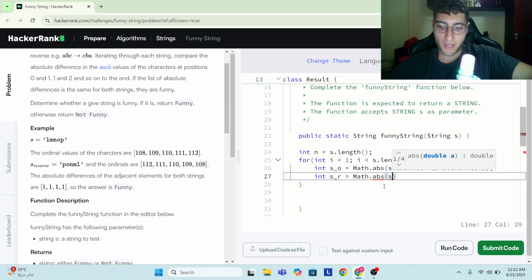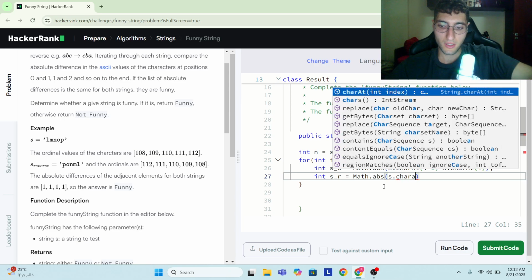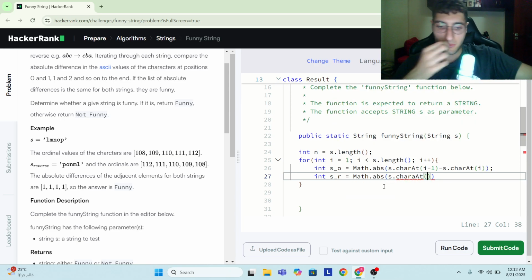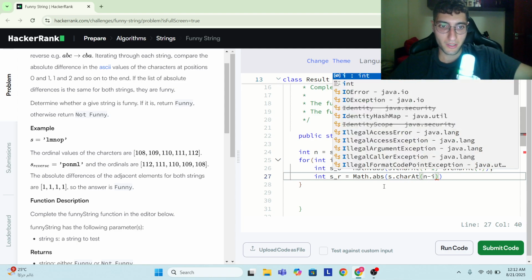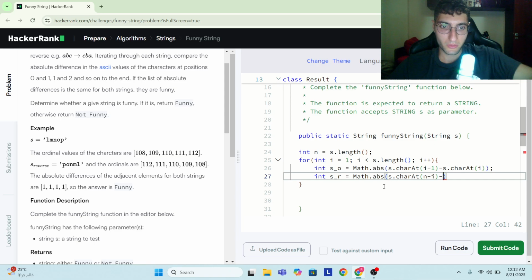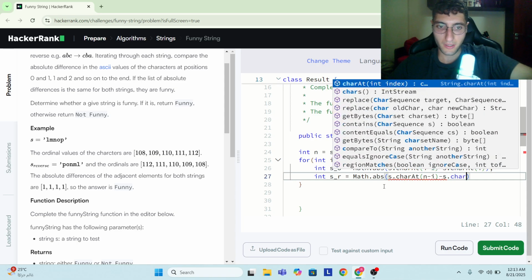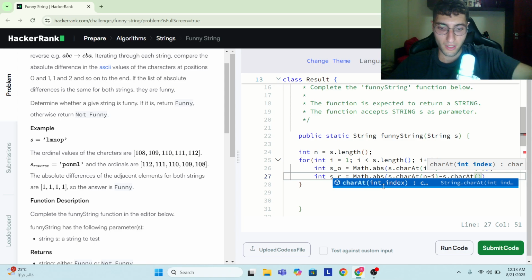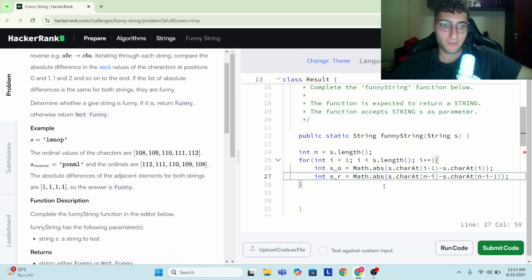Math.abs, s.charAt(n minus i), and then we're going to do minus s.charAt(n minus i minus 1), and we're going to close this. And now this is the final step.